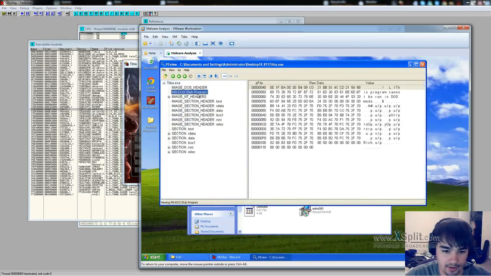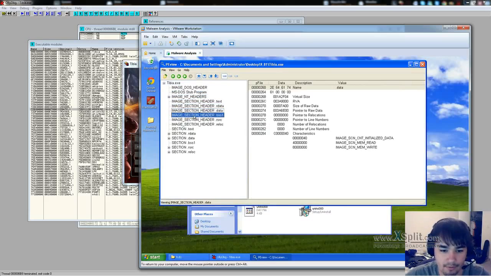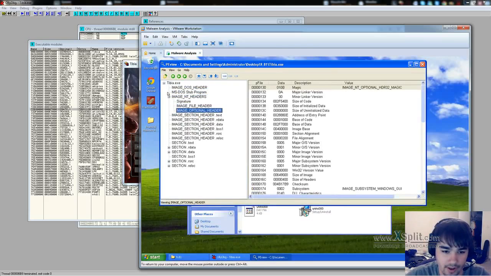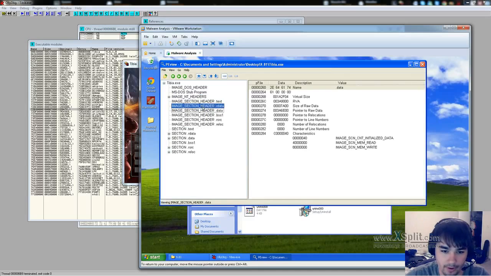We have these sections right here. This is where everything is stored. All this stuff is just definitions. This tells you the file signatures, but these sections are what we're worried about. The .text section specifically is where all code is stored. It's called .text, but it's really where it stores all of the code for the executable. So this is where all of Tibia's code is stored.